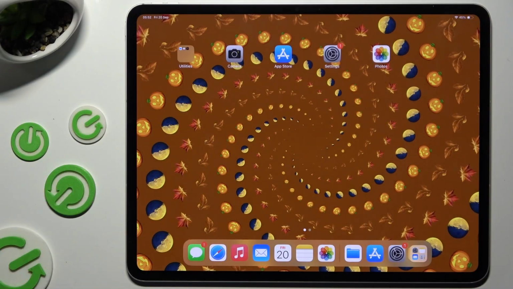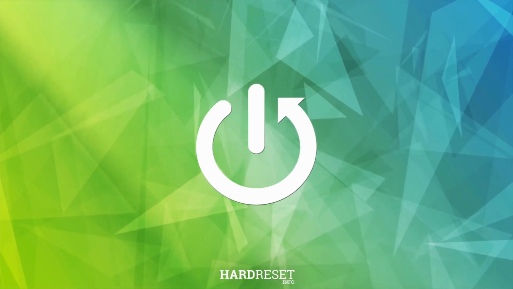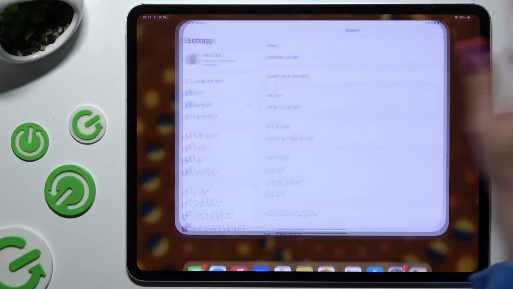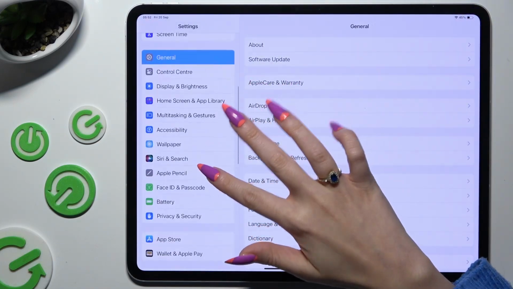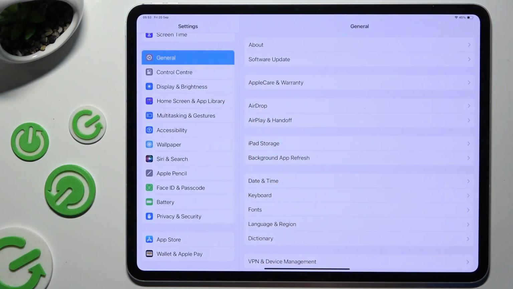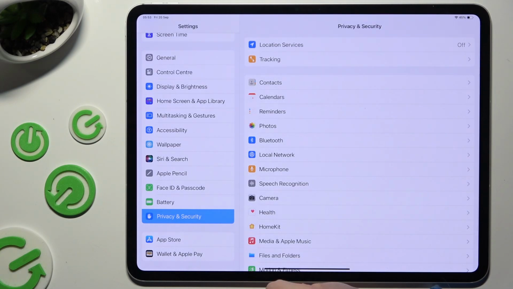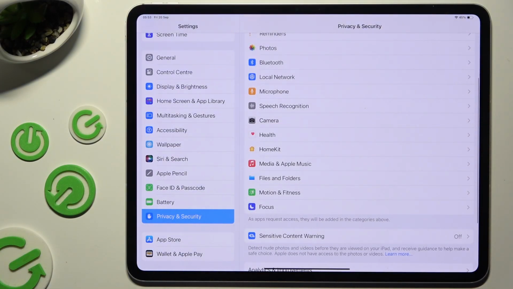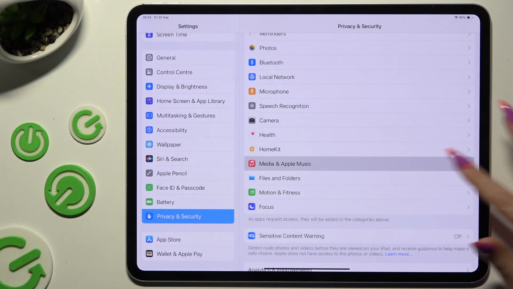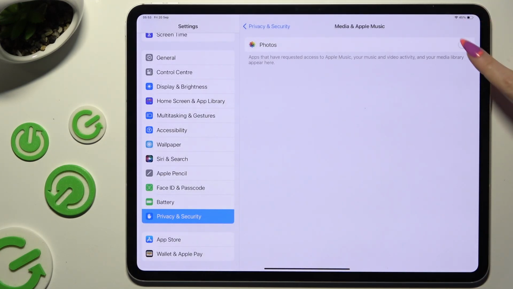In front of me is iPad Pro 13 and today I would like to show you how you can operate permissions. Begin by launching Settings and scrolling down to access Privacy and Security. Then you need to select one of those apps or one of those features, like Media and Apple Music. And by tapping on this switcher next to chosen app, allow or deny this app access to chosen feature.